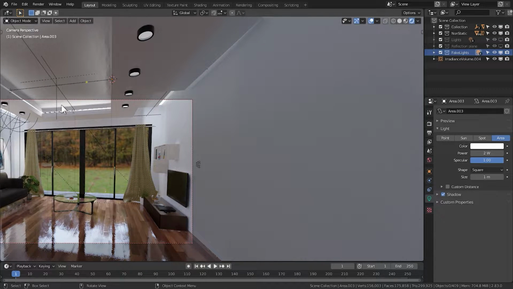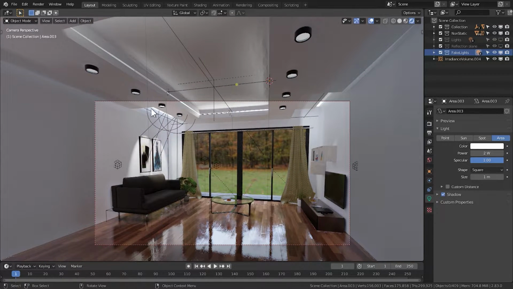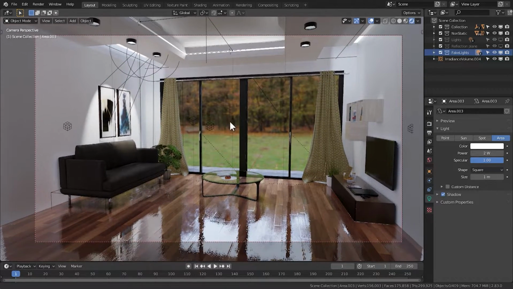You can also add these fake lights on these sides, but these sides won't be visible on the camera, and I'm going to use a bloom effect, so I don't need to add those anyway. After that's done, what I'm going to work on is the shadow problem.